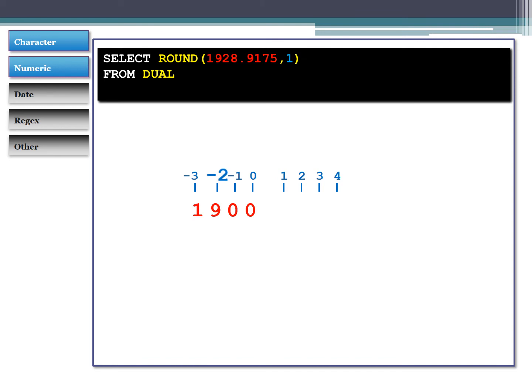With the positives, it's a little more straightforward. If you want to the first decimal place, you use a 1. To the second decimal place, a 2. To the third one, a 3, and so forth and so on. So in this case, if I do a 1, it's going to round to 1928.9. If I want to round it to 2, which would be like money, if this was dollars and cents, this would probably be how I would do the round. I would do round number, comma 2, and it would give me 1928 and 92 cents.